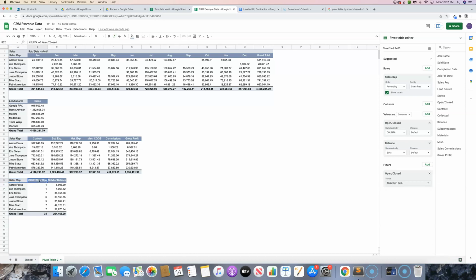So jobs, balance. So what this report that we quickly put together is telling me that as a team, we have 34 open jobs for $204,000 of remaining balance to collect. So once we complete these jobs, get them invoiced and collected, we'll collect $204,000 on these jobs.